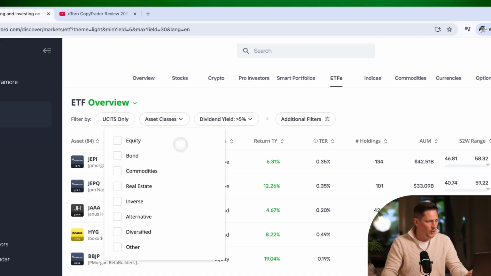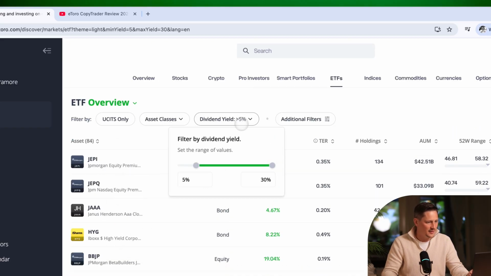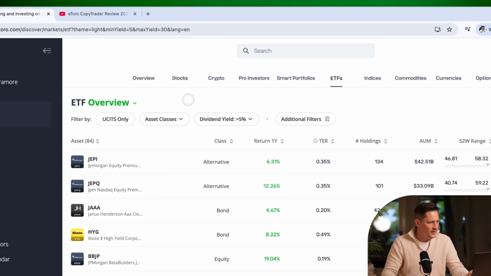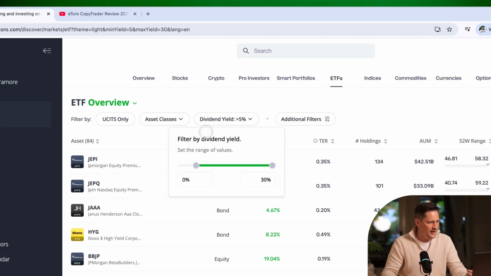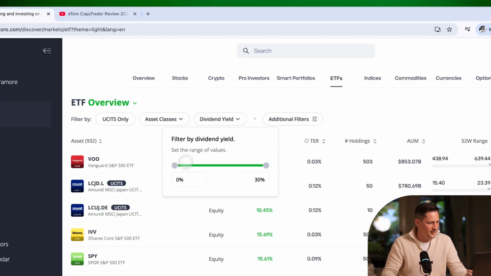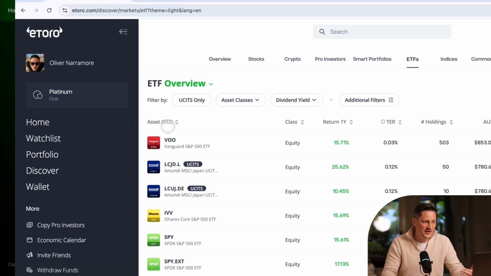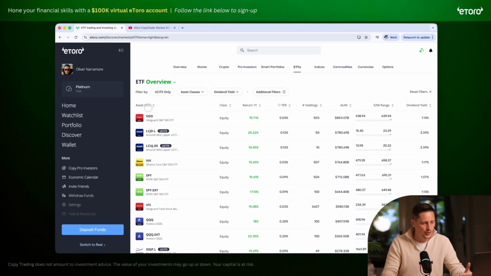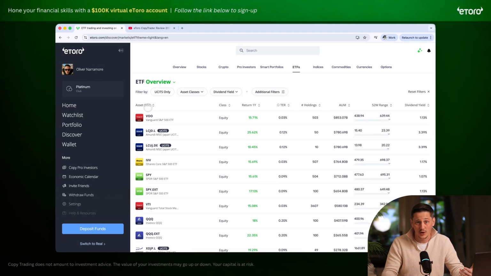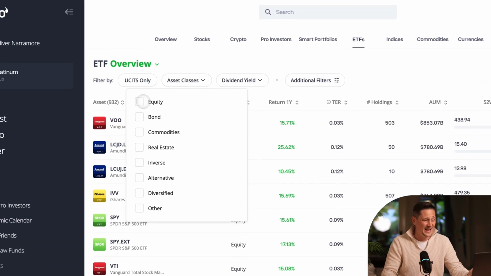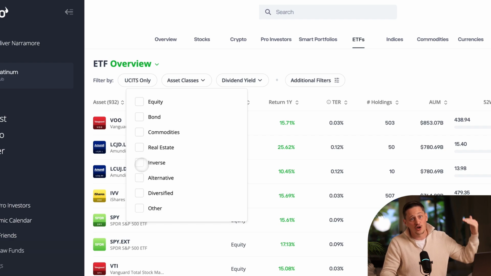Now, these are all of the different ETFs in here at this point in time, okay? So you're going to be presented with a grand total of, once I have set this to here, 932 assets in total on their platform. These are ETFs only, okay? From here, you can select the asset classes, whether you want equities, bonds, commodities, real estate, anything you like, inverse, so predicting that, say, the S&P 500 is going to go down instead of up. You've got a bit of everything on here.